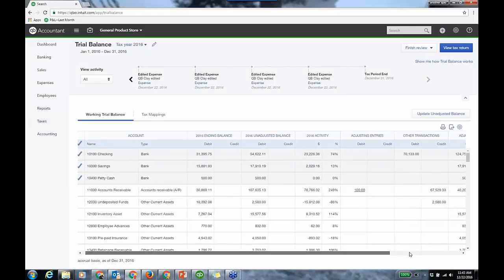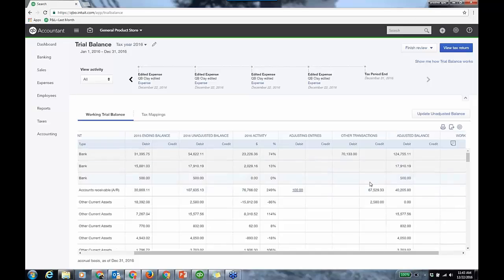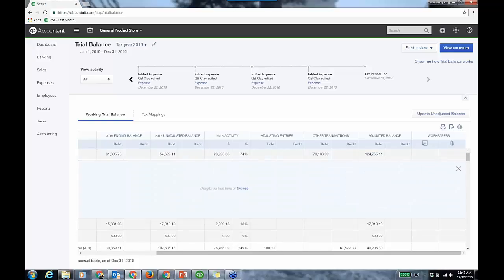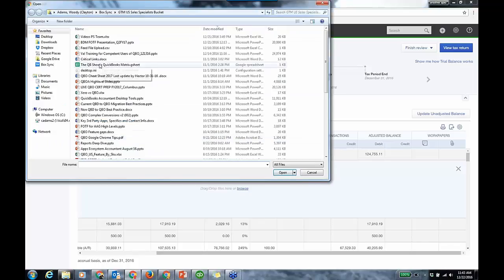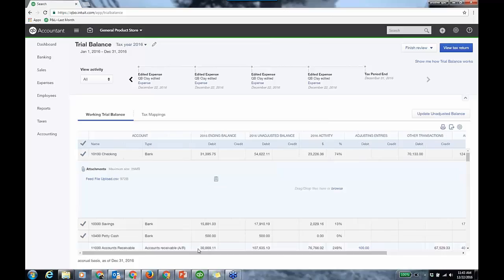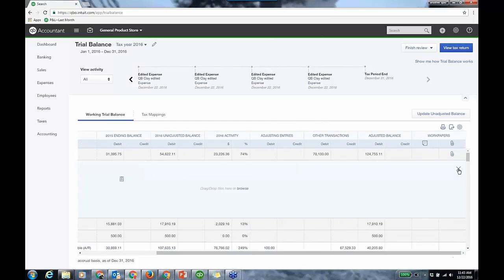I can see the other transactions that were created since I did the review, and then I have the adjusted balance, and I have this work paper section. So I can put a note. I can attach the last statement I have for this, right, on the checking account line.